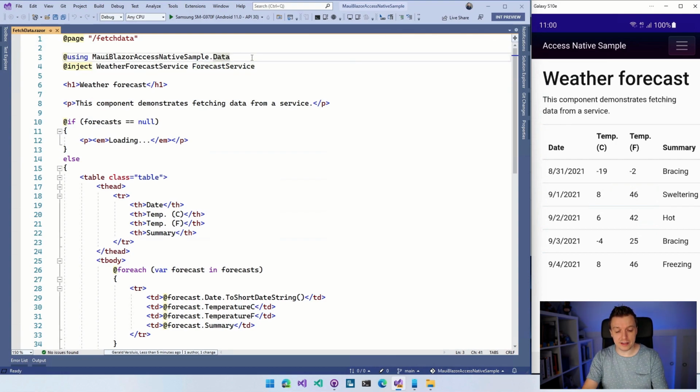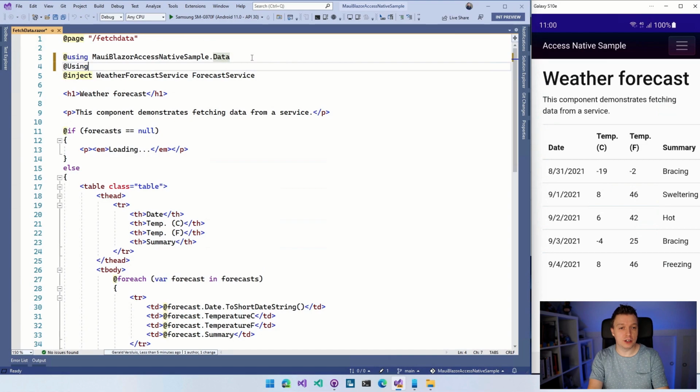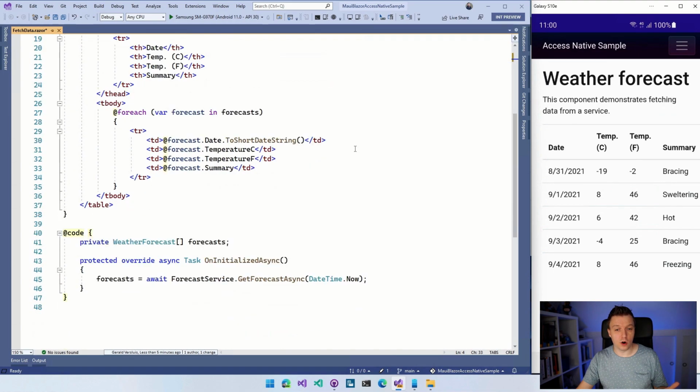So let me just add this using right here, because this is the way that you add a using in a Razor file, and we can just say Microsoft.Maui.Essentials, because that is where Xamarin Essentials moved to. It's now also part of .NET 6. So we have Essentials, and what we can then do is scroll down here to our code block.